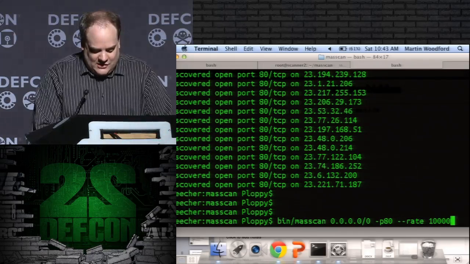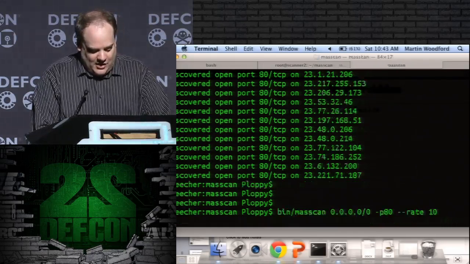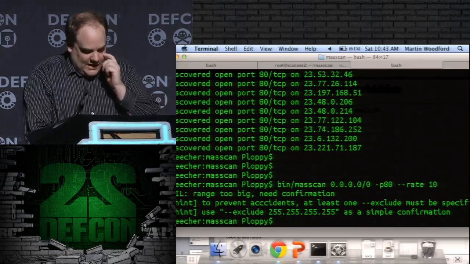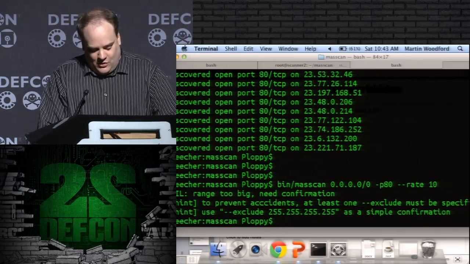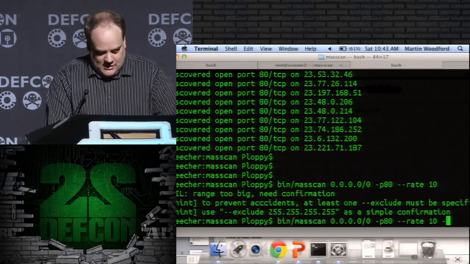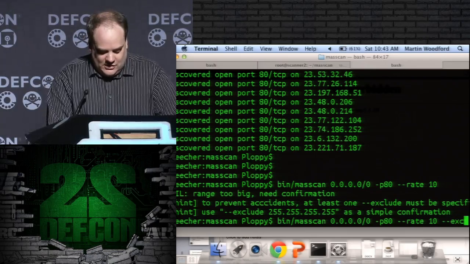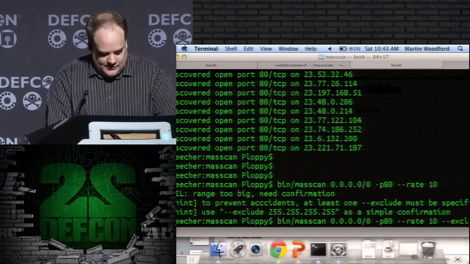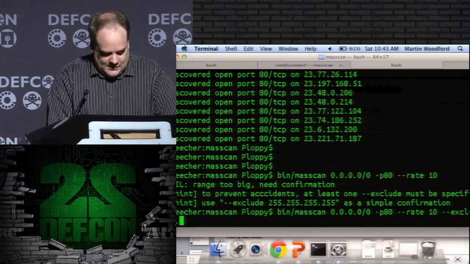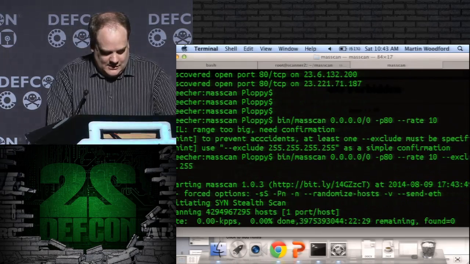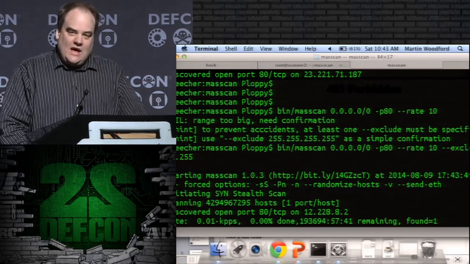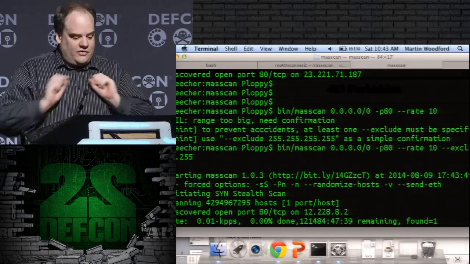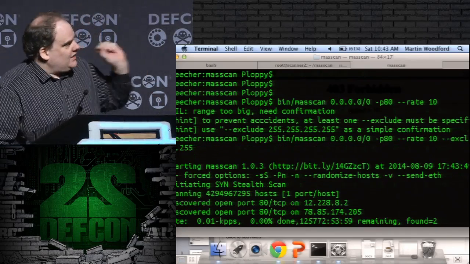So one of the things I do with Masscan, and it's kind of boss, is that I warn you that you probably misfingered something and you probably don't want to scan the entire internet. So I make you actually exclude one address. So now I'm doing 10 packets per second. But even now, 10 packets per second across the entire internet, we already get back one result.